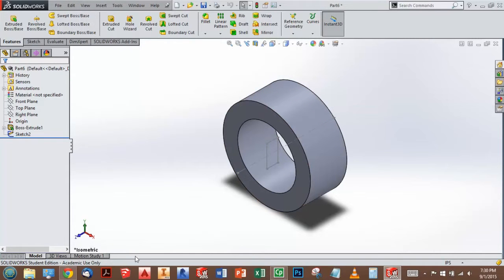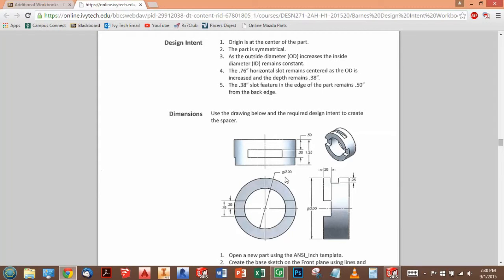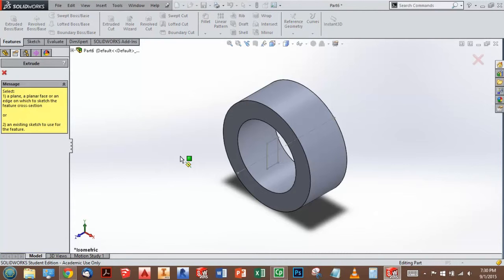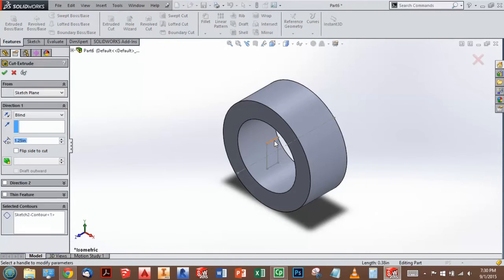But remember, we want to create this so that as the OD of this part increases, that cutout always remains all the way through the part. So the way that you cut this out is going to be important. I'm going to go to an extruded cut and choose my sketch right here. And by default, it's going to do a blind cutout.